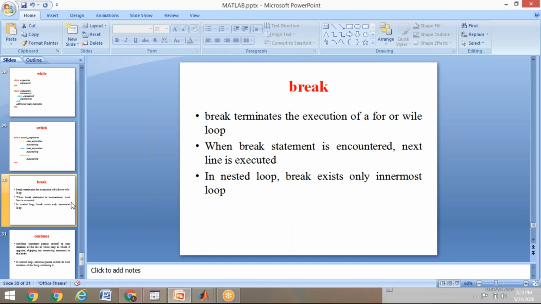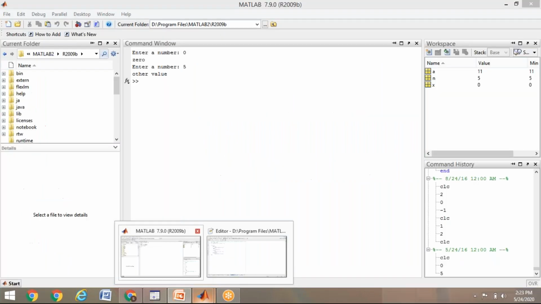Break instruction in MATLAB. Break terminates the execution of a for or while loop. When a break statement is encountered, the next line is executed. So in case of a nested loop, break only exits your innermost loop. Let's see the example in MATLAB.